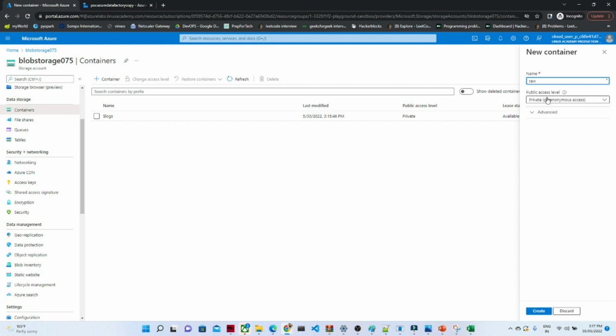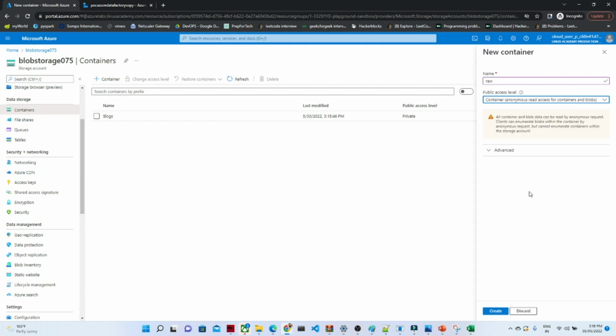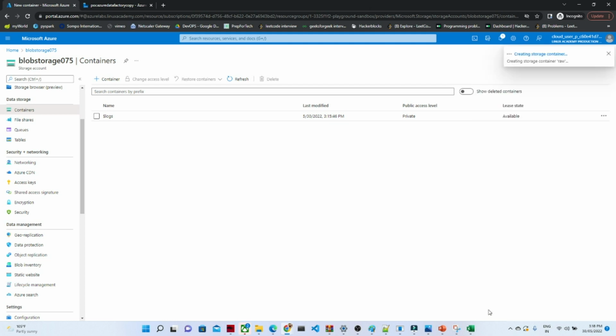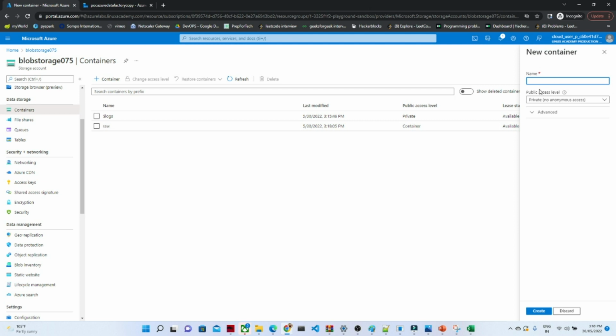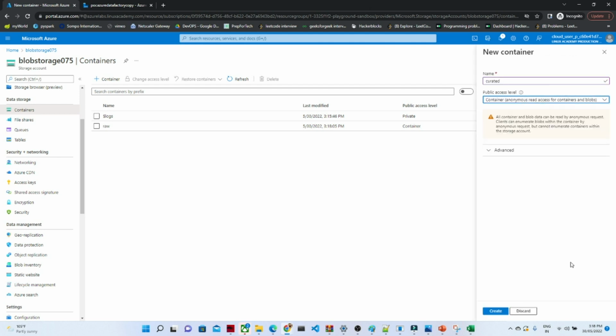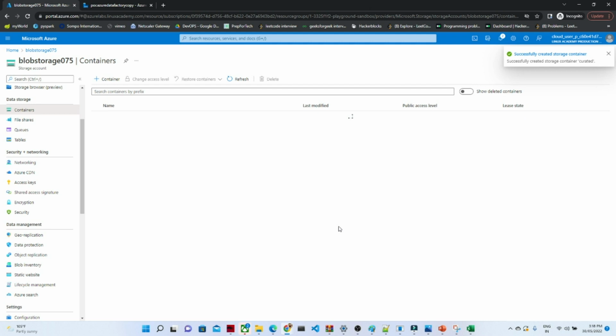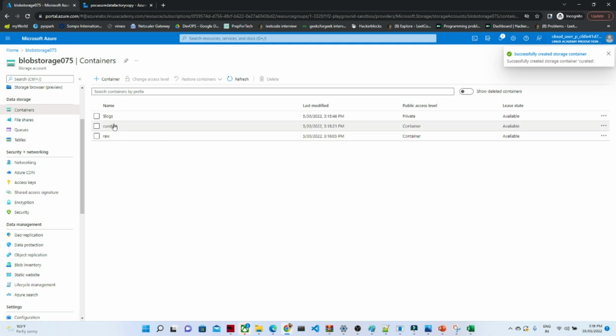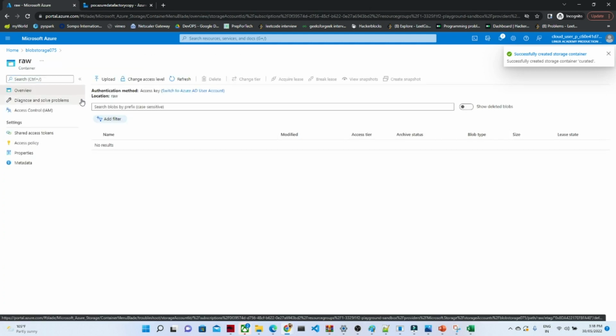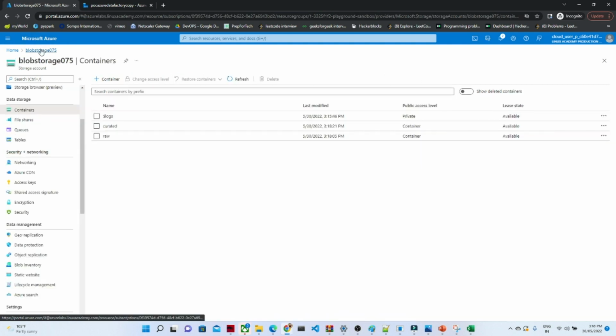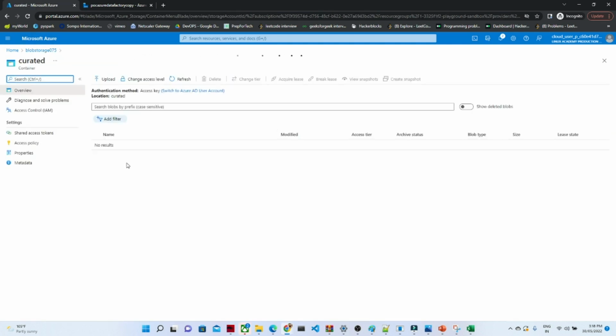So one folder I am creating as raw. I am going to create that folder. In the raw folder, I am going to load all my raw data, and after that I am going to create one more, that is curated data. Click on create. So I have created two folders, one is raw, you can see here, second is curated, there is no file available here.